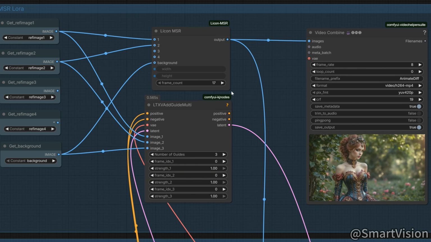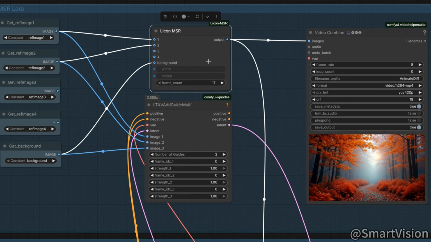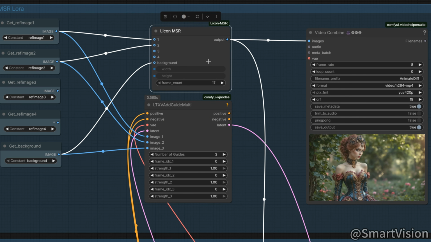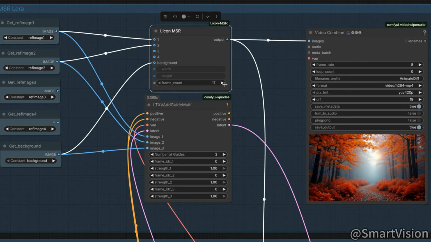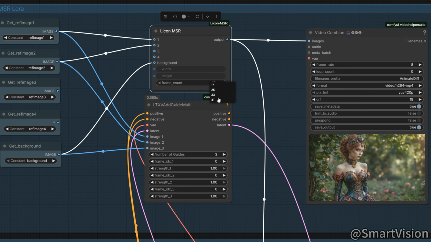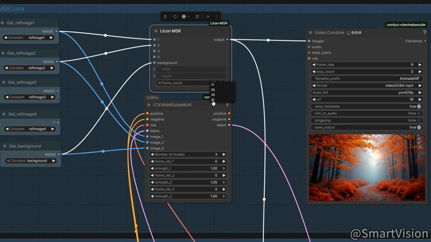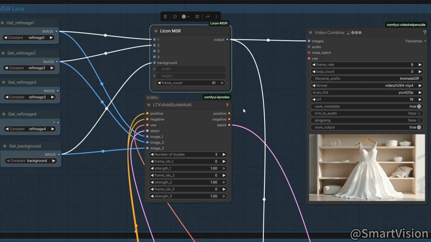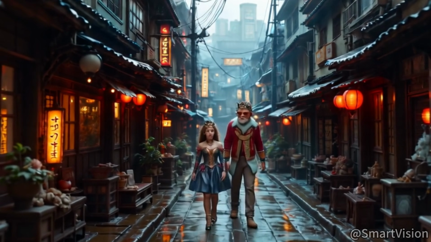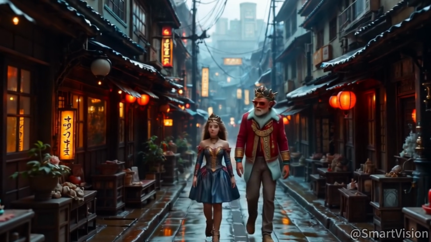My recommendation is, if you're using 2 to 3 reference images, start with 17. It usually gives a good balance between consistency and naturalness. If you're using 4 to 5 images, especially with characters, backgrounds, and objects together, try 41 first to give the model more room to integrate information. But higher isn't always better. If the output starts feeling stiff or over-constrained, reduce the value.